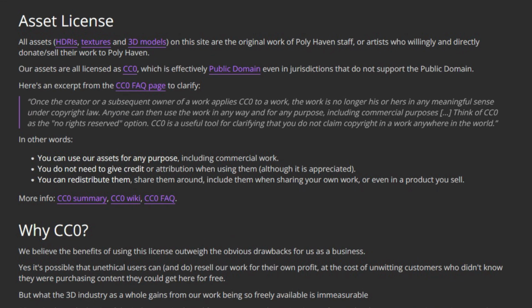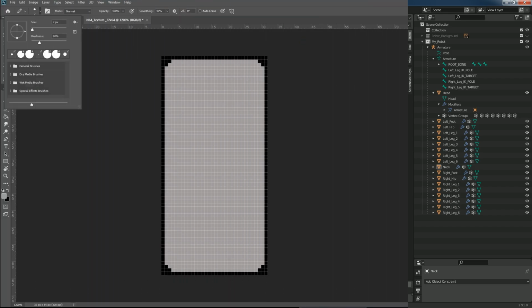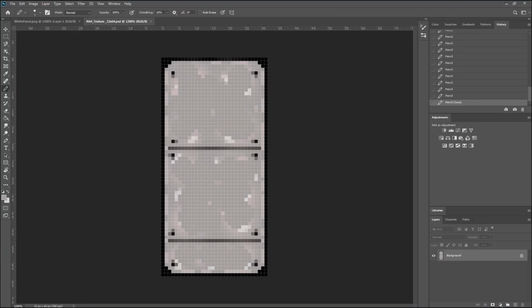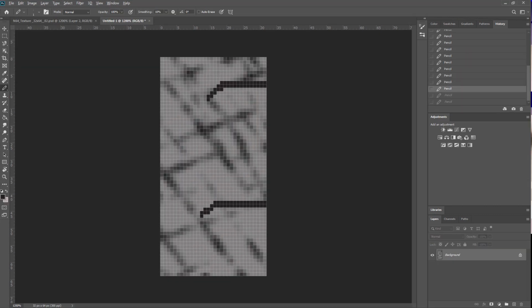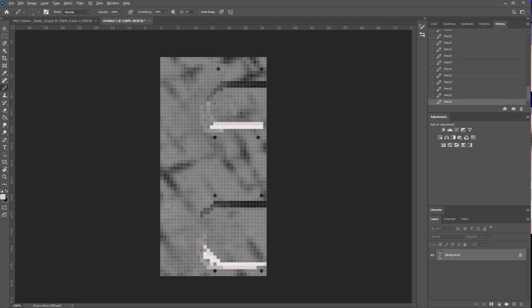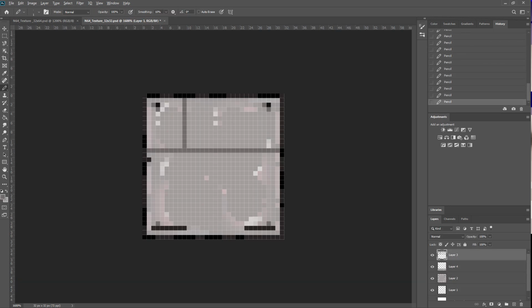So I've made my own textures for this robot in Photoshop, and I spent a good amount of time going through all the different tools that were in Photoshop, all the different brushes, and a lot of the different effects. And I managed to go through and create a whole series of different textures for this robot walker.